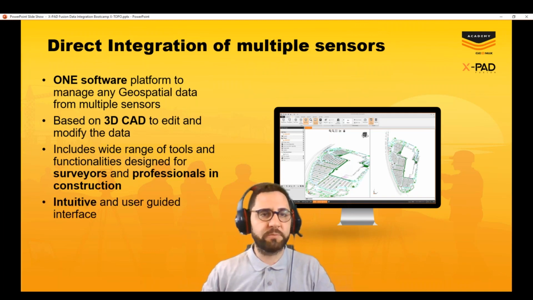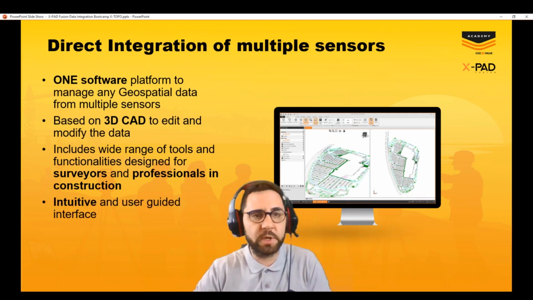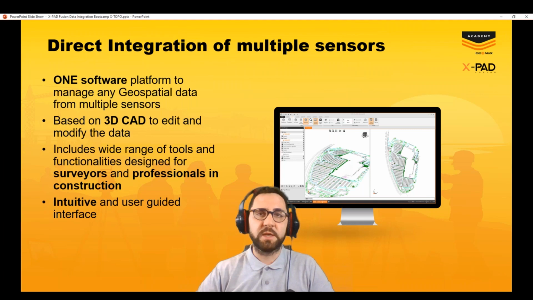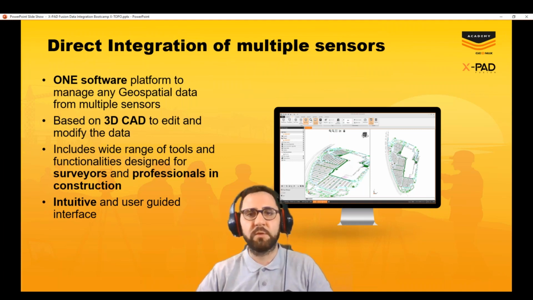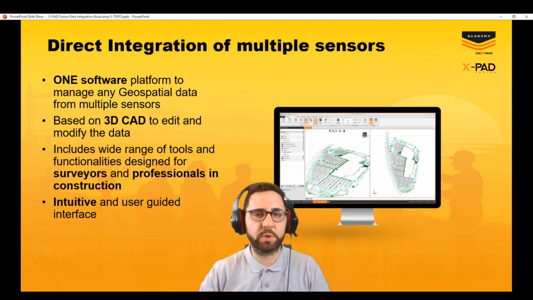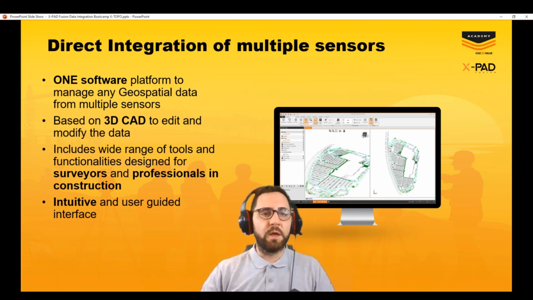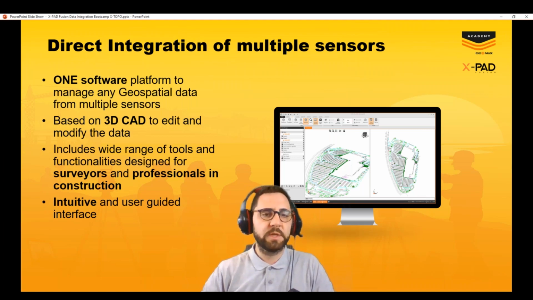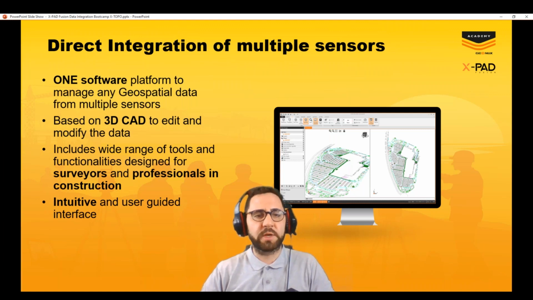So XPAT Office Fusion. XPAT Office Fusion is a one software platform to manage all the geospatial data from multiple sensors. It's 3D CAD based, and from this software we can edit, we can modify the data, we can check, we can create reports. So we can create different outputs. Of course, we can say that it's designed for surveyors and professional construction. It also has an intuitive and user-guided interface.